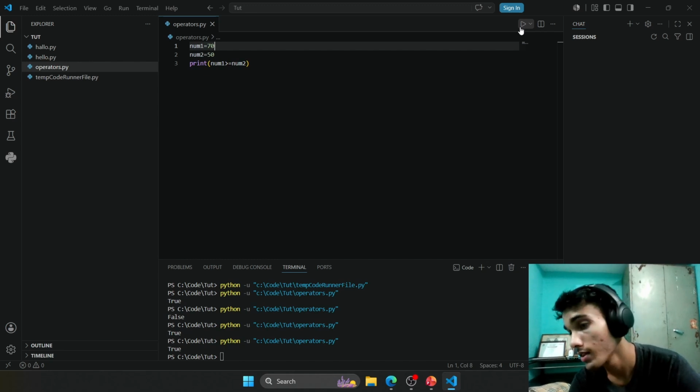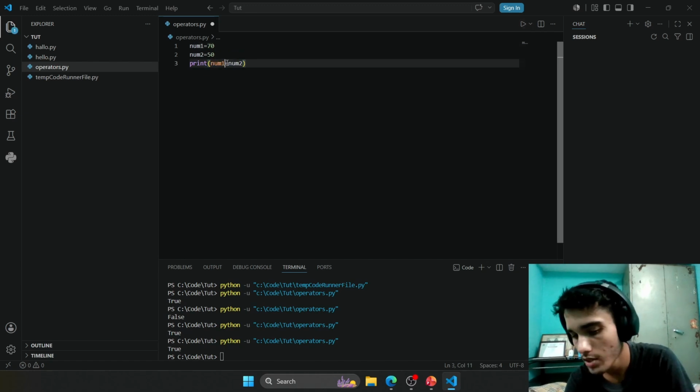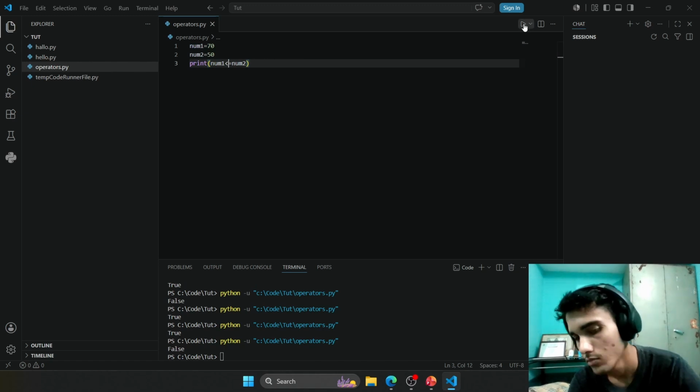operator. Similarly, there is also a less than or equal to operator in which we will just replace the greater sign with the less sign. So let's replace this with the less sign. Let's save this and let's run it again. So this prints out false because 70 is not less than or even equal to 50.